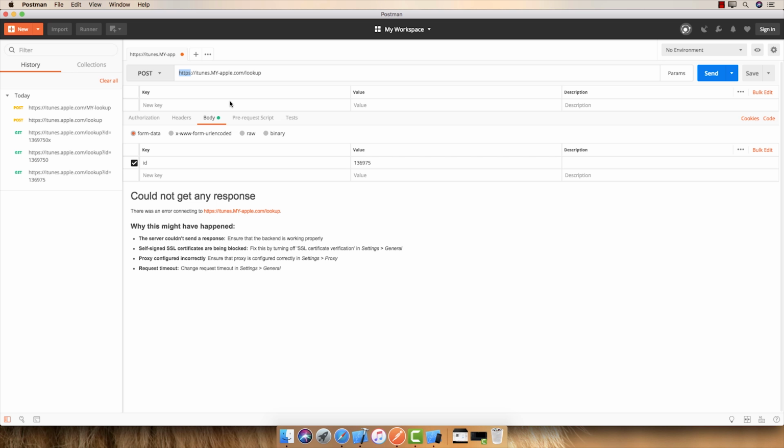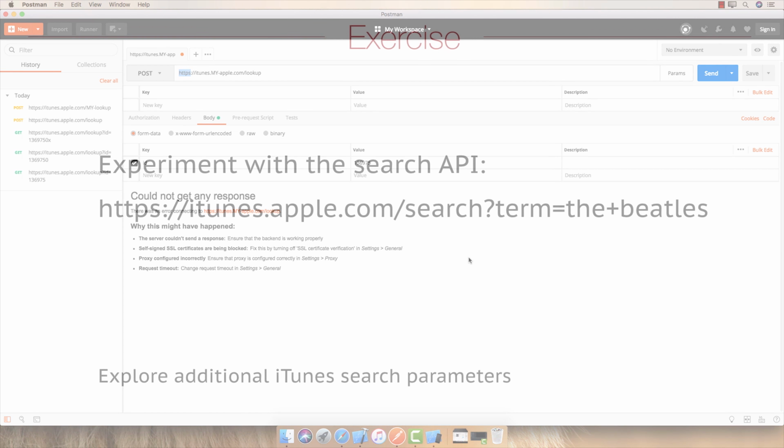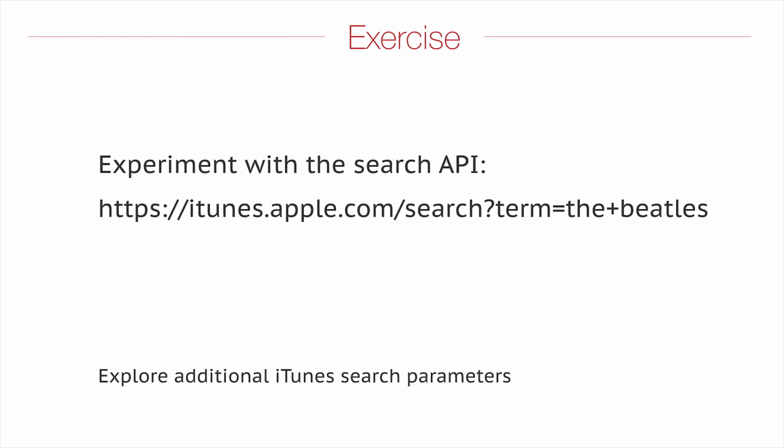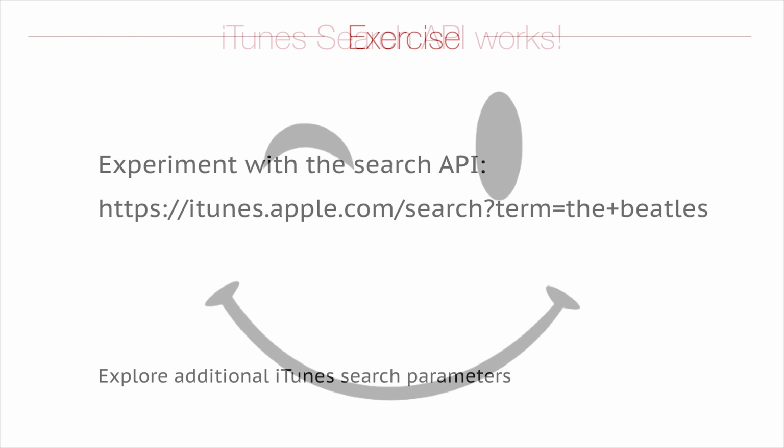One important thing to remember here: in iOS only HTTPS protocol is allowed. If you try to access any server using non-secure HTTP protocol, the response will always be an error. Now it's your turn. Pause this video and experiment with the Search API. Welcome back. I'm sure you had a lot of fun. We can now conclude that iTunes API works correctly.